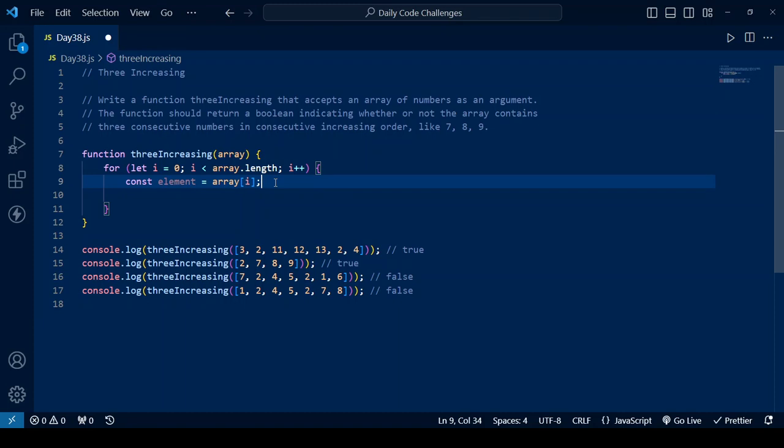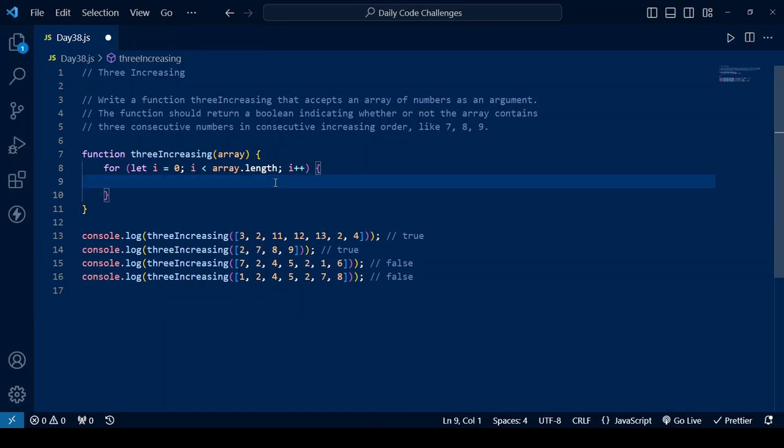All right, so I remove this line of code because I simply don't need it. So here we have let I equals 0. That means that we are starting from the first index. I less than array dot length. That means we are looping through to the last item. And then I plus plus. That means we are moving in increments of 1, right?